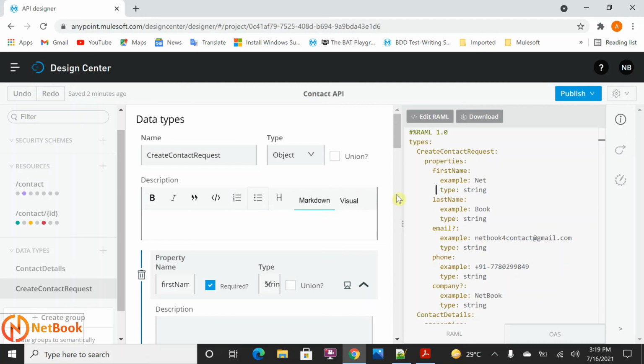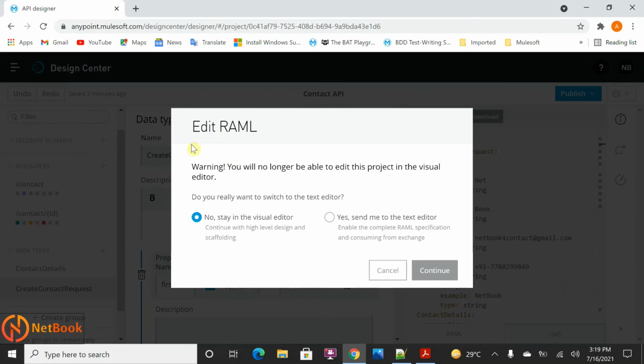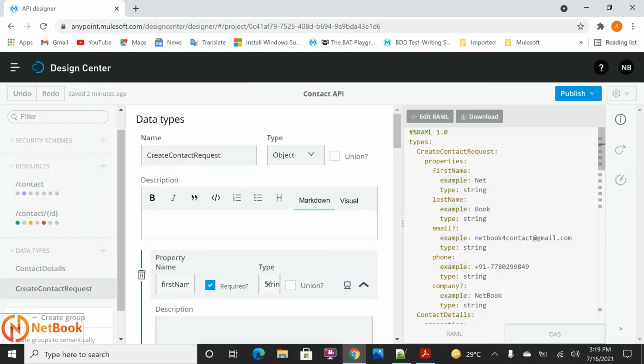We can click on edit RAML now. What it does is move it to the text editor. As soon as you say send me to the text editor, it will move it to the text editor. But once you move it to the text editor, you can't come back to the visual editor again. For basic learning purposes, use the visual editor, but once you learn something, you use the text editor itself. Click on this and click on continue.